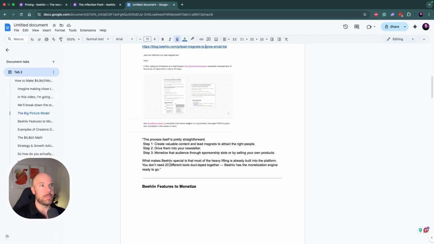So just to repeat, this is what we want to be doing. We want to create valuable content and lead magnets that attract the right people. We want to drive them to your newsletter. Then you want to monetize that audience through sponsorships or by selling your own products. What makes Beehiiv fantastic for this is that they've already done all the heavy lifting, and they've built a lot of this stuff into their platform. You don't need a whole bunch of different tools that you forget about, that you're still paying subscriptions for, that you don't use, right? Beehiiv is a one-stop shop for monetization.